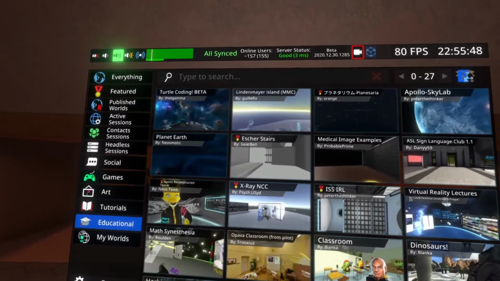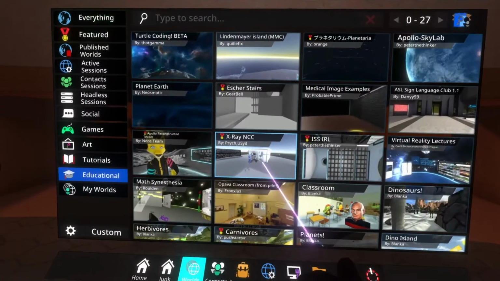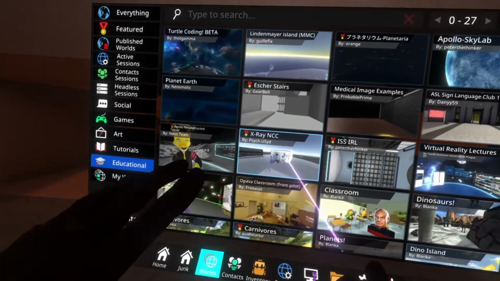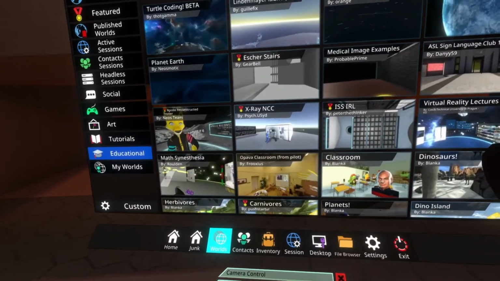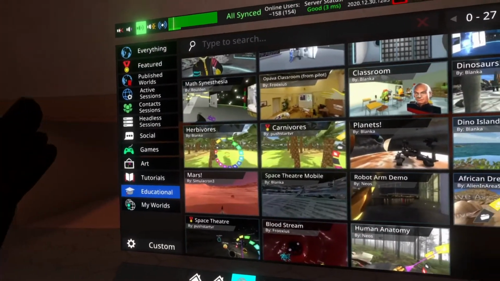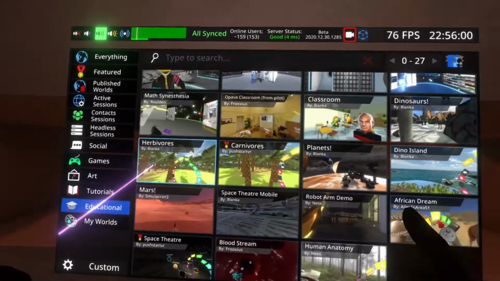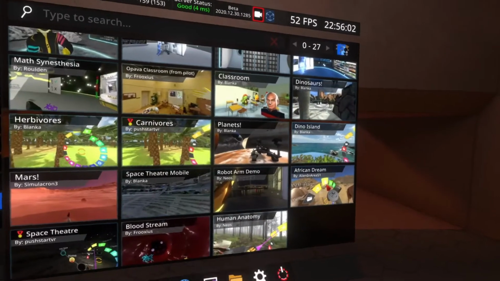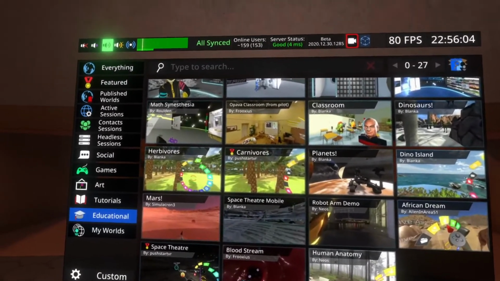You'll also see things like the X-ray from the NCC that was published by Hamish from the Sydney Human Factors. That's a great example of how to figure out stuff. And you'll see classroom things or more educational things. So there's carnivores and herbivores. We're getting really into the early areas of Neos here when we go to this category.